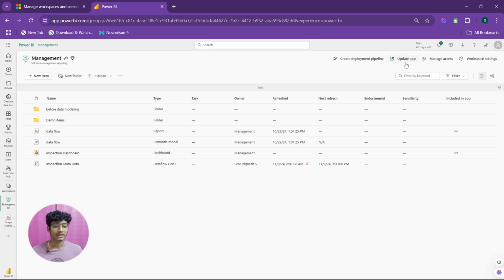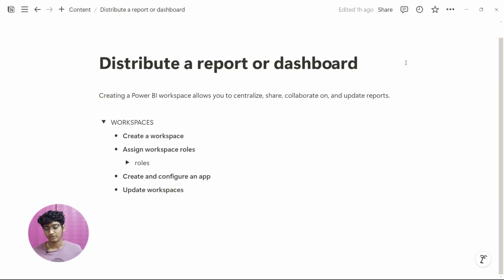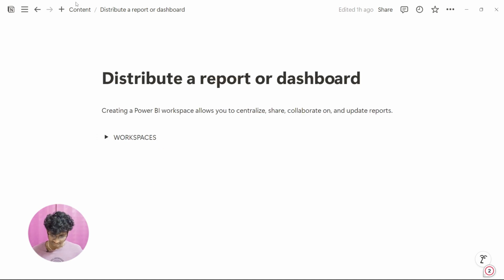You can go to that, and if you want to update something, that is changing the alignment or changing the audience type, and you can delete some of the audience or include some of the audience by updating the app. And that is simple. That's it for distributing a report or dashboard. So this is how you distribute a report or dashboard within the organization. Let's see the next topic.